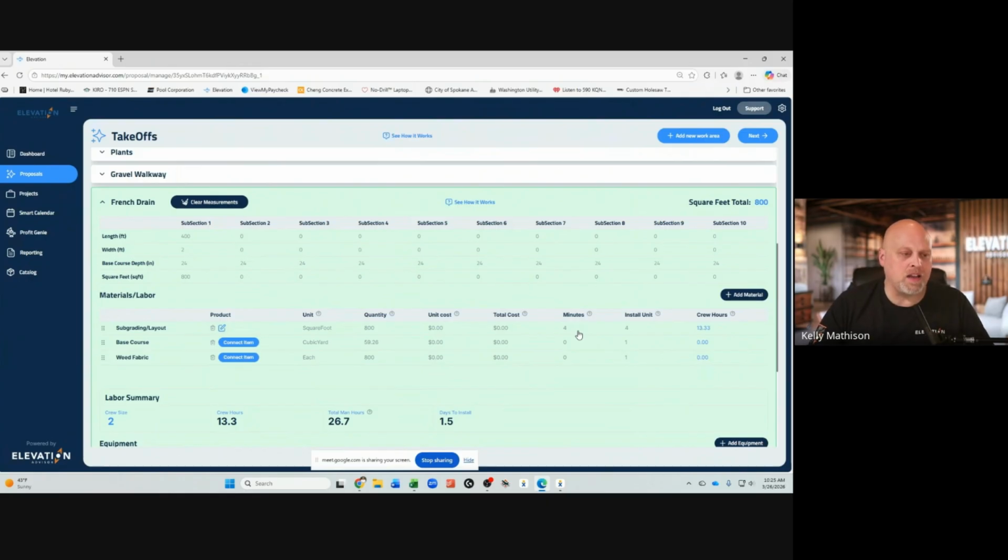And in my brain, because our bucket's 24 inches wide, I was thinking, all right, it's 24 inches wide. How long is it going to take to go 2 feet? And that's how we ended up with the 4 minutes to dig it, make sure that our levels are right, stuff like that. So that's how we did it.